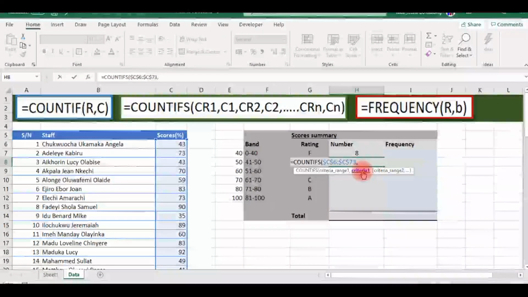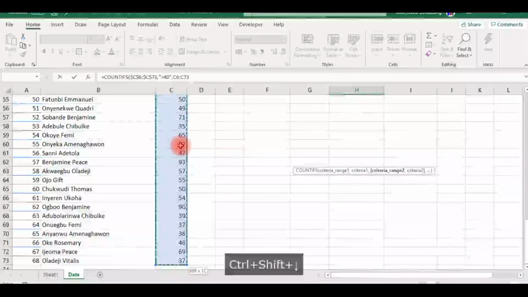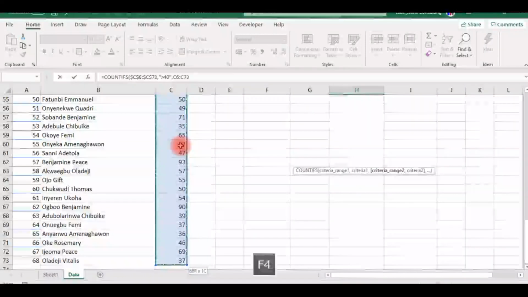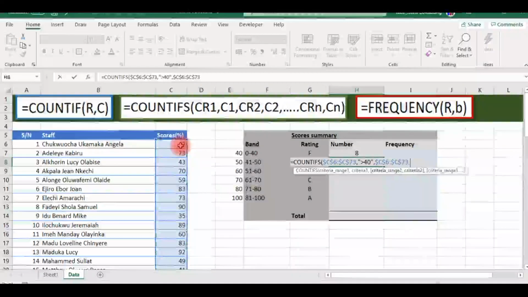The first criteria is that you have to score above 40. So the first criteria is that you should score greater than 40. That is the first criteria. So I take a comma, and it's asking for criteria range 2. The second criteria range would be the same range because we don't have any other range for this particular exercise. I hold it fixed, and now we are asked for the second criteria.